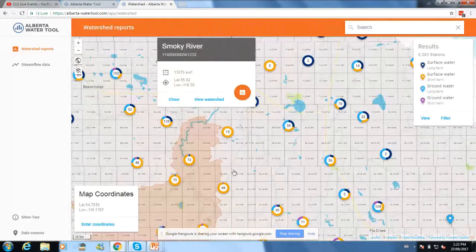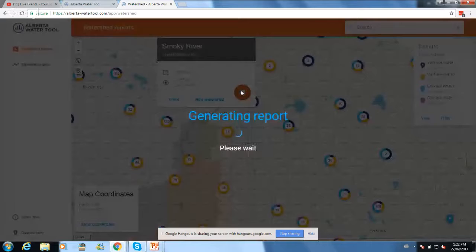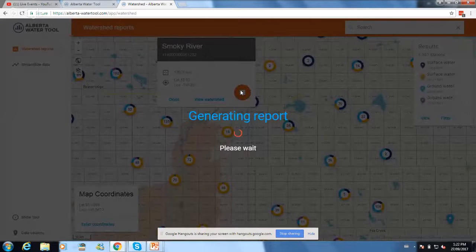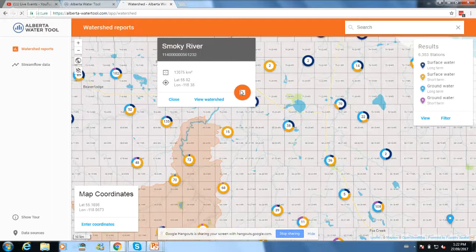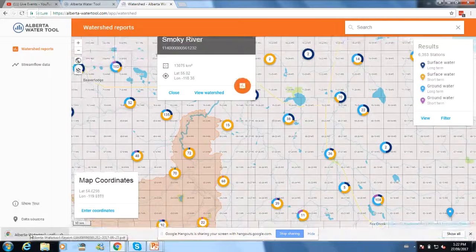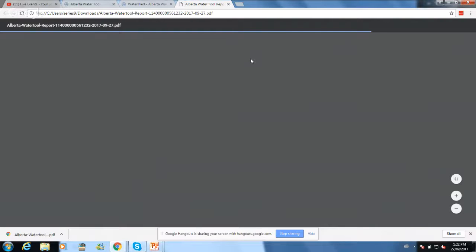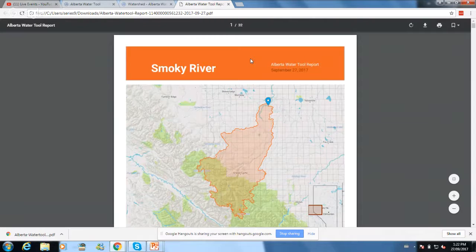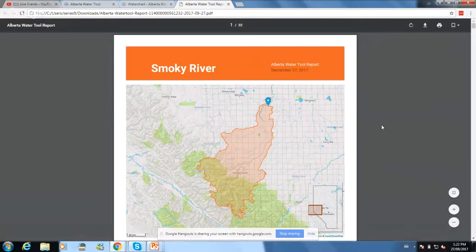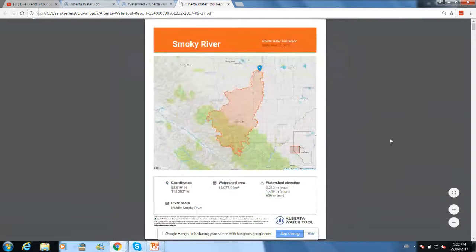We'll just click a little further upstream there, and then we'll produce a report. It takes about 5 or 10 seconds, and then the report downloads to your computer. Then we'll just click on this and open it up. And this is the presentation quality report that you get for that location.